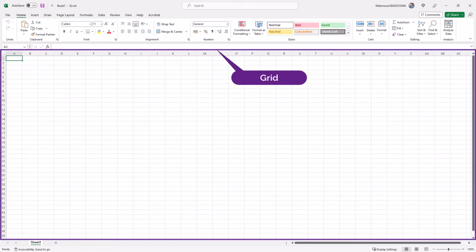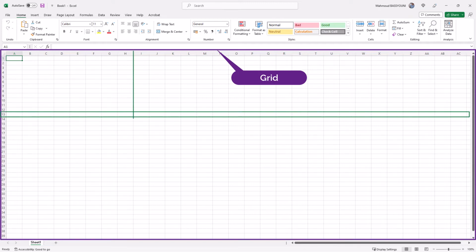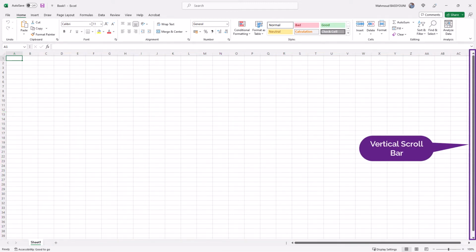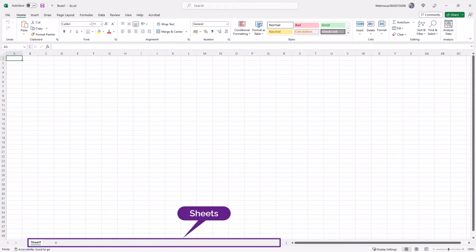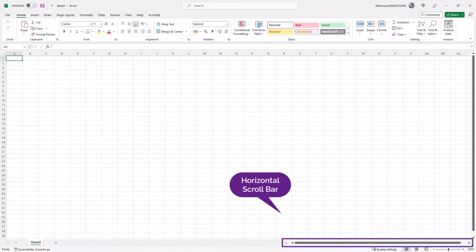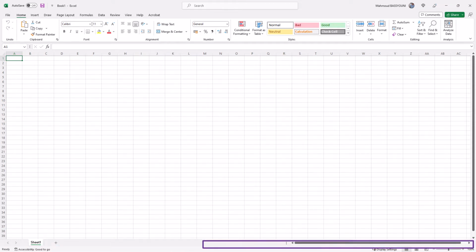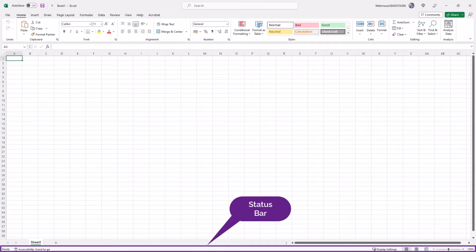Then we have our grid of rows, columns, and cells. On the right, we have a vertical scroll bar. Below the grid, from the left, we have Sheets arrow navigation, then our sheets, a horizontal scroll bar, and in the bottom of my interface, we have the status bar.